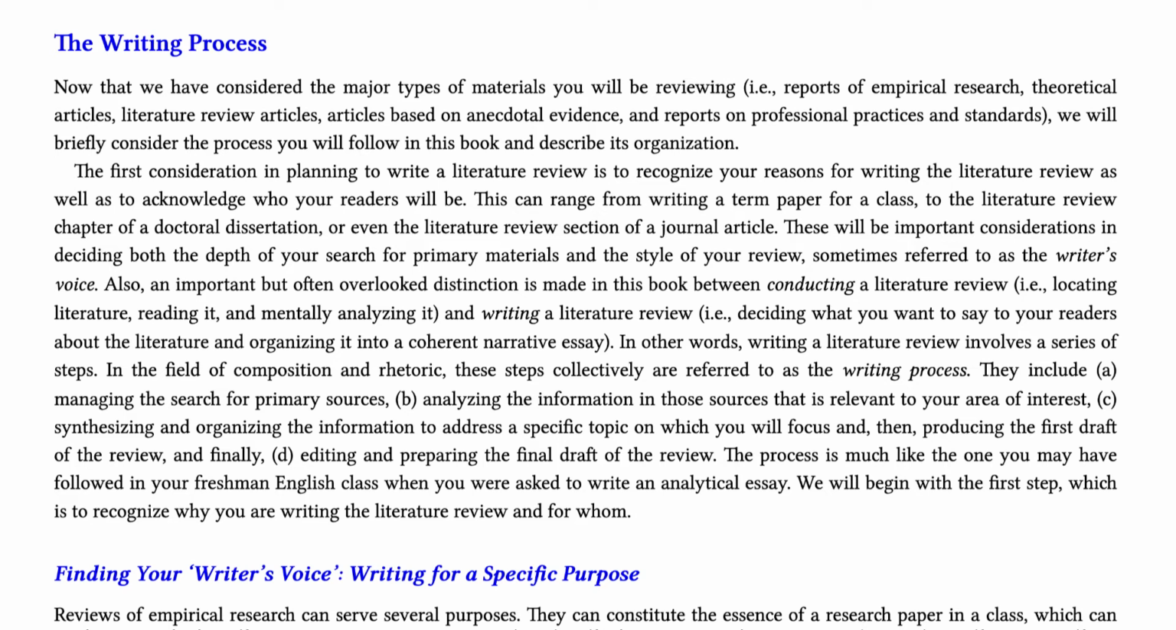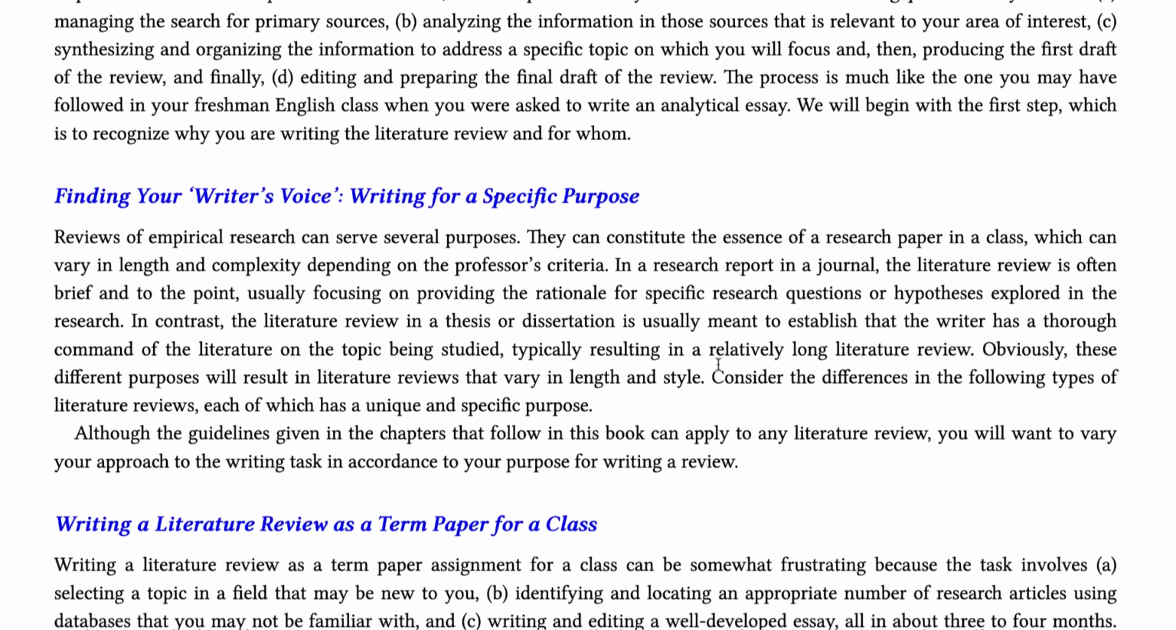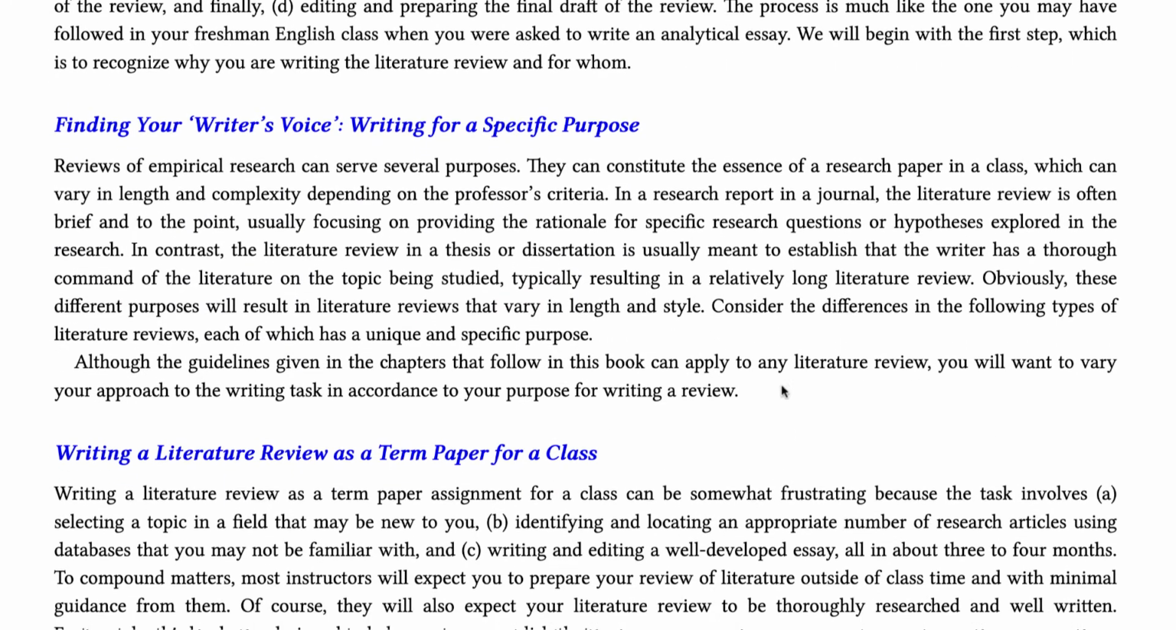The process is much like the one you may have followed in your freshman English class when you were asked to write an analytical essay. We will begin with the first step, which is to recognize why you are writing the literature review and for whom. Finding your writer's voice, writing for a specific purpose.